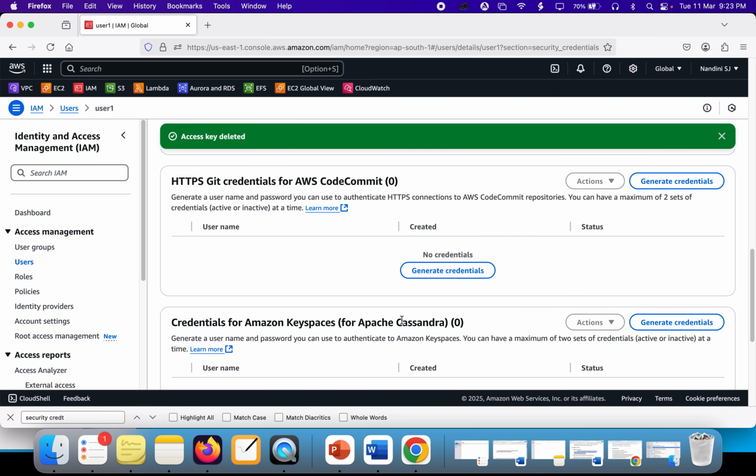So this is how you can create and grant access. You can give that access key and secret key to the IAM user, and that particular user will be able to access your AWS infrastructure using the AWS CLI. This is how you'll be granting permissions using access keys.